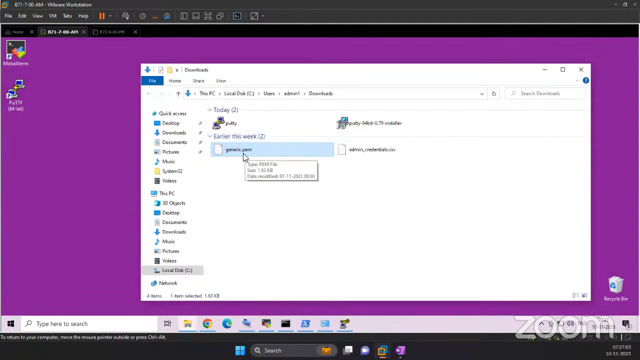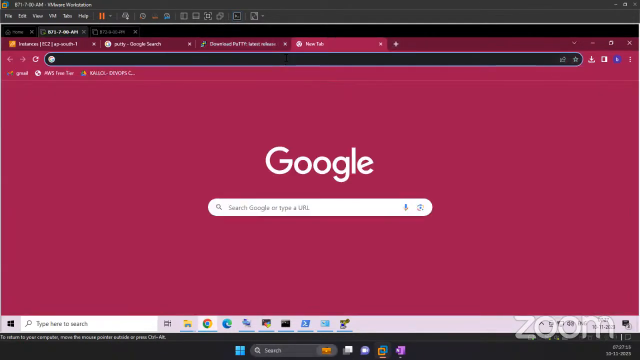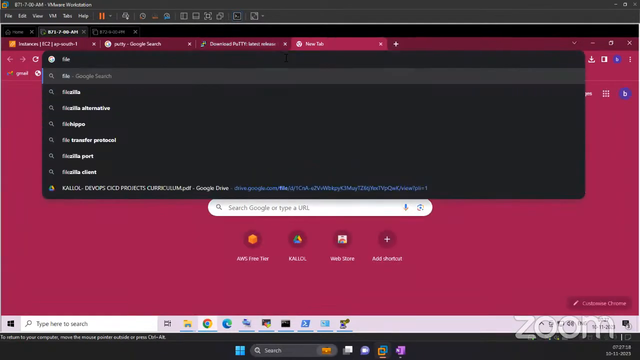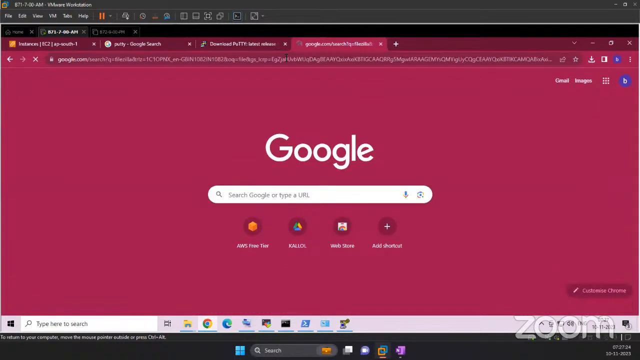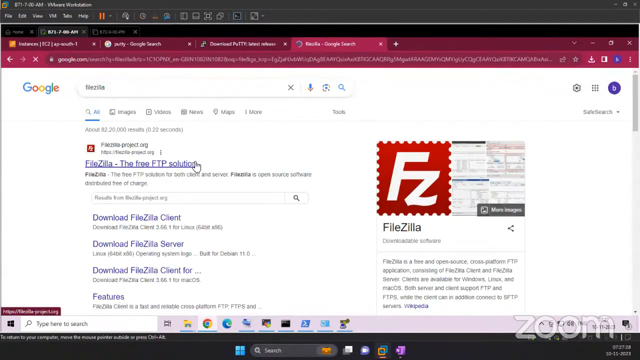I already have my PEM file and I want to use putty to connect. Okay. Or maybe it is not just for putty. If you want to do a file transfer, there is another software called FileZilla. File transfer in the sense when you are trying to transfer file from a Windows system to Linux system. Okay. These are handy tools which are usually required. So this is FileZilla. Okay.